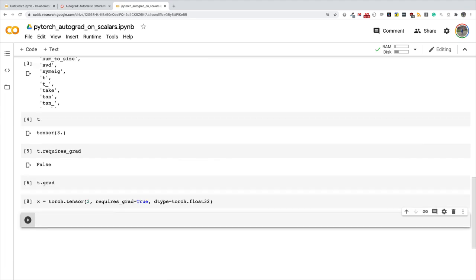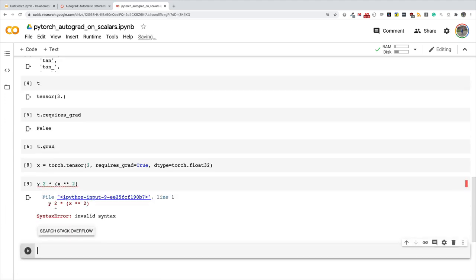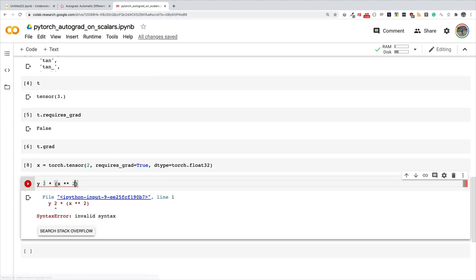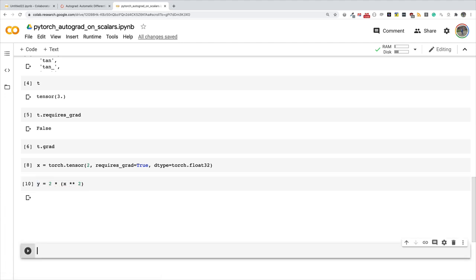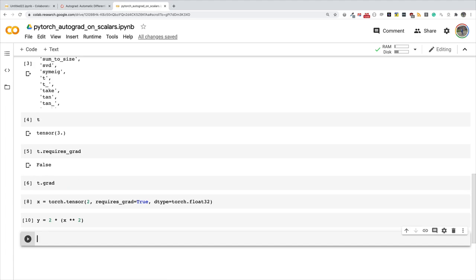Okay, so now we have a tensor that has only one item in it, and so that makes it a scalar tensor. We have 2 in it, and we have set that requires gradient is equal to true. What it means is that at some point we will want to calculate the gradient of some resulting value with respect to this x. Let's create that resulting value. Let's call it y, and let's say y is equal to 2 times whatever is in x squared. Sorry, I forgot my equal to. Okay, so now y is equal to 2x squared.